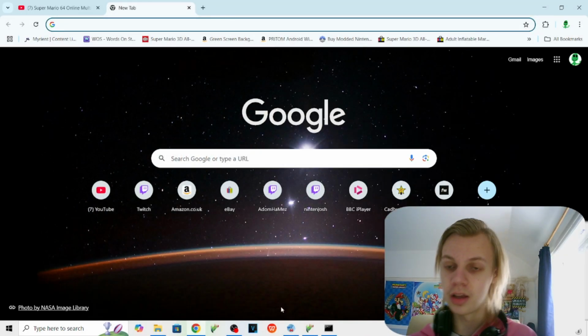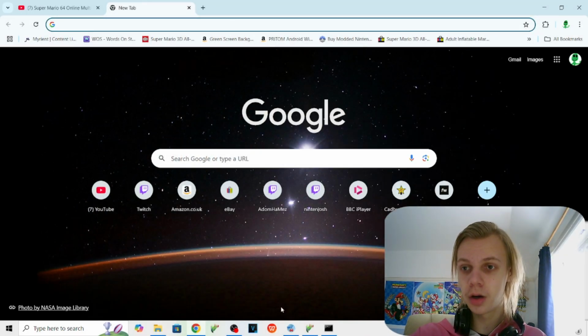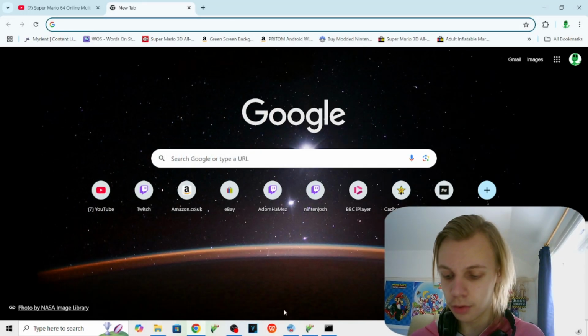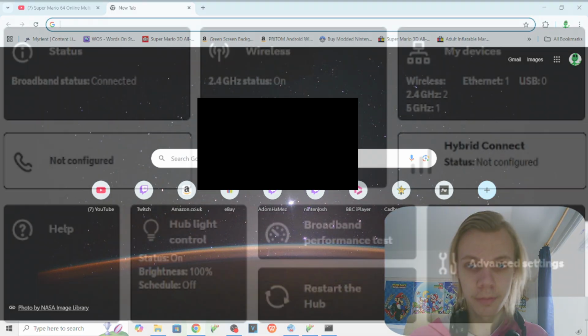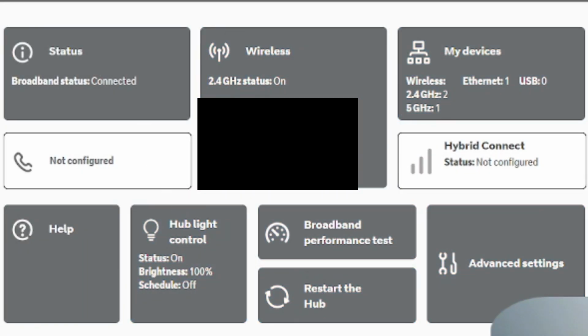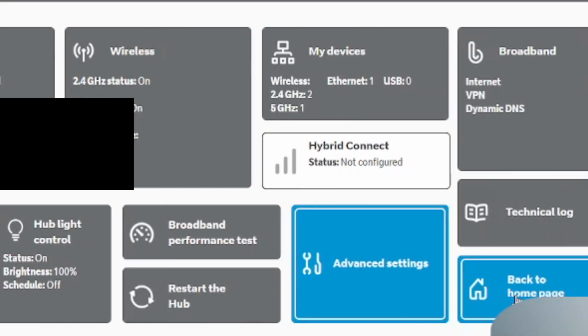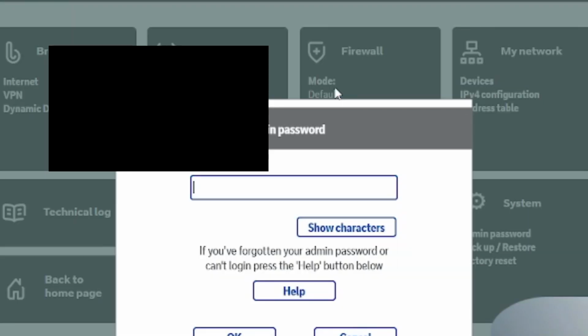Now that you've done that, you're going to want to type the bottom IP address, the default gateway one, into your browser, and it should take you to a page. Depending on who your router is with, it will look slightly different, but it's near enough the same sort of thing. Now you want to go on Advanced Settings and Firewall.